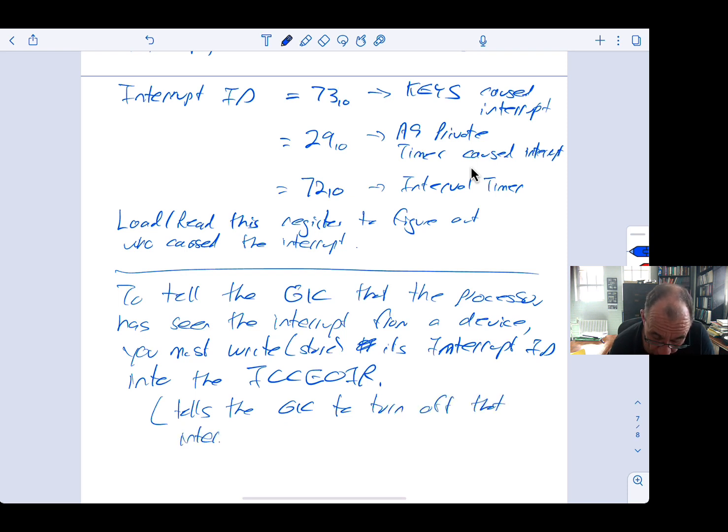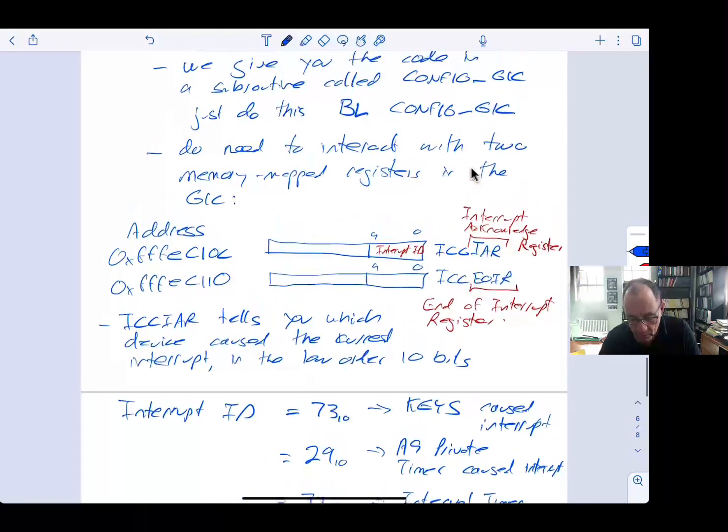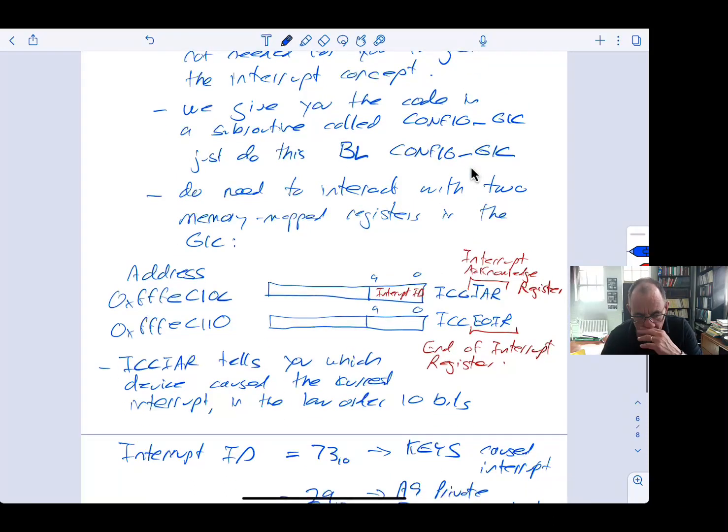Now, if two things were interrupting at the same time, this is a common question, here's what happens. Say both the timer has timed out and you hit one of those keys. The GIC will pick one of those. It doesn't matter how it picks at this level. It's going to pass on that there was an interrupt from the keys. And so the code in the IAR will be 73.